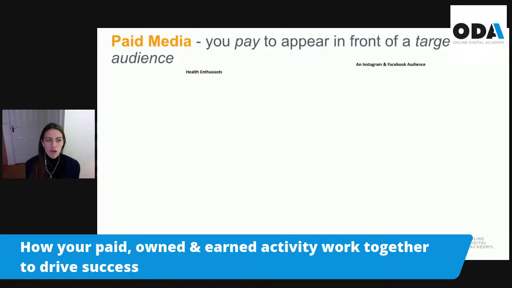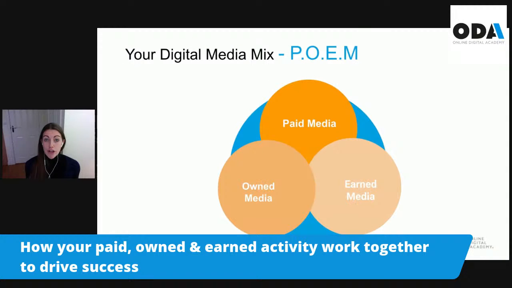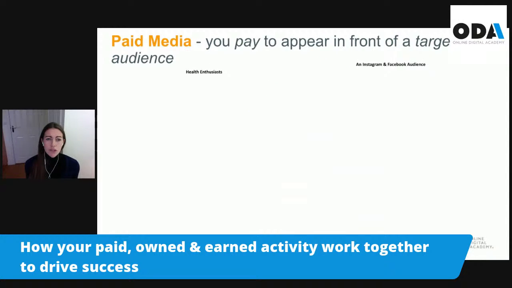So let's start off by looking at paid media, the first media type. What exactly is paid media? What do we need to be thinking about within our digital strategy when we're thinking about paid media? Paid media is all of our online advertising. This is where we pay to appear in front of a set target audience.